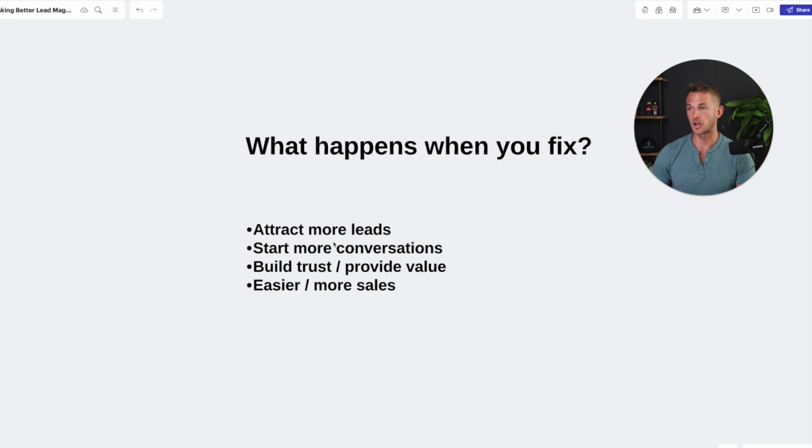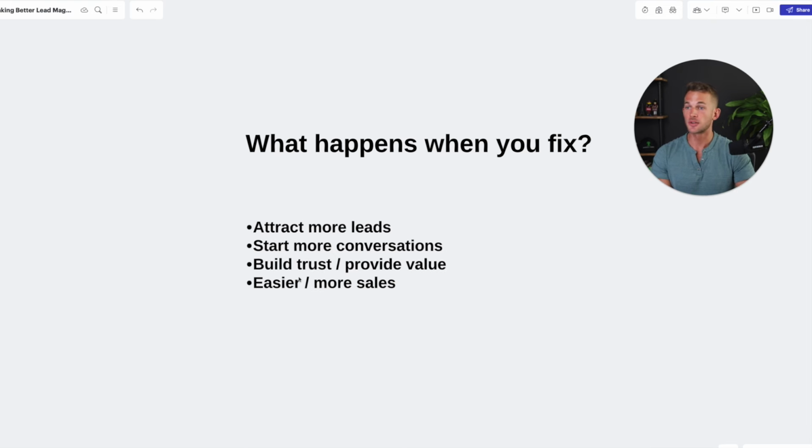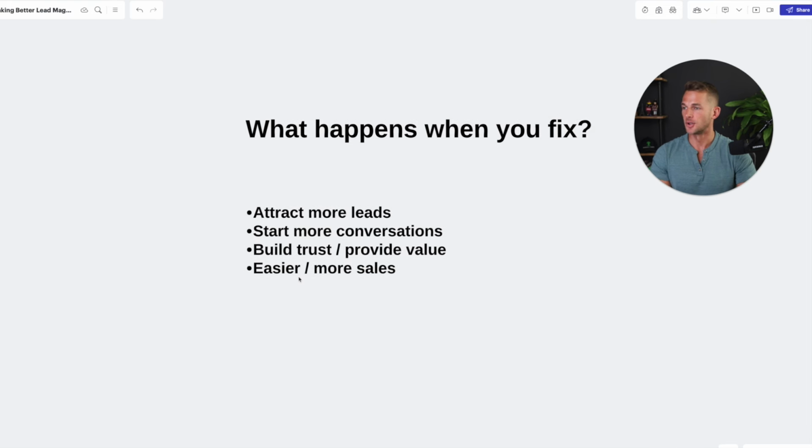You can also use it to start more conversations. So if you have leads right now, well, there has to be some reason for them to reach out to you, right? So if you have a good lead magnet, that's one way for them to ask for something from you to then start that convo. You can also provide so much more trust, provide value, which will lead to much easier sales and much more sales, okay? So that's the goal here with the lead magnet. We want to dial this in so you can just get more results in your business and get more results from all the stuff you're already doing.